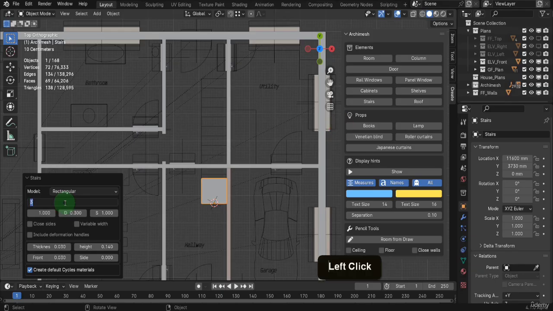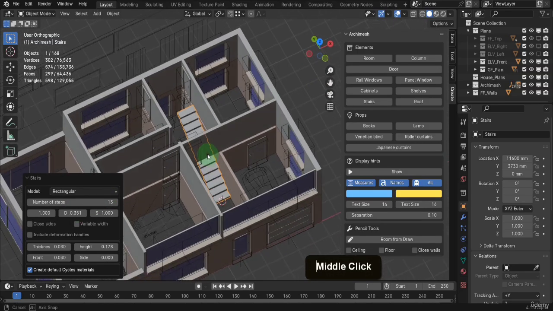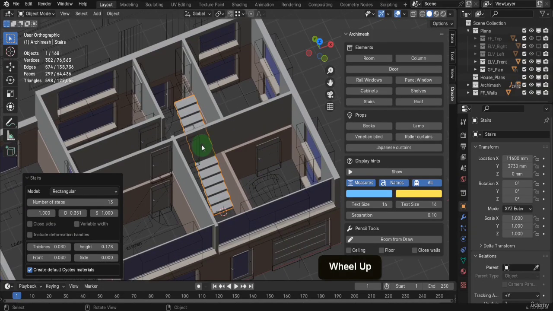In the number of steps field, we can input 13 and match the plan. In the step height field, we can input 0.1777. In the depth field, we can input 0.351. This is a very straightforward stairs, but saves a great deal of time.